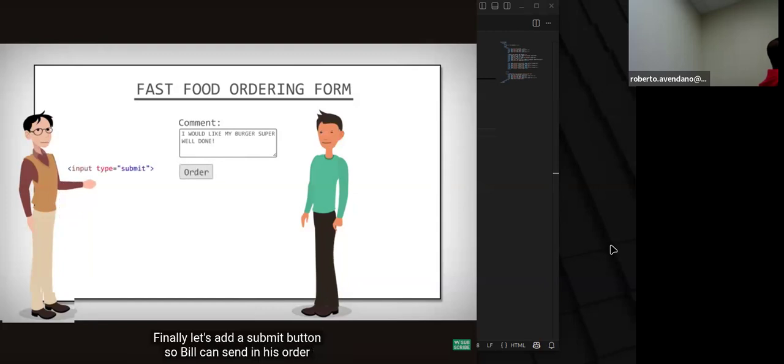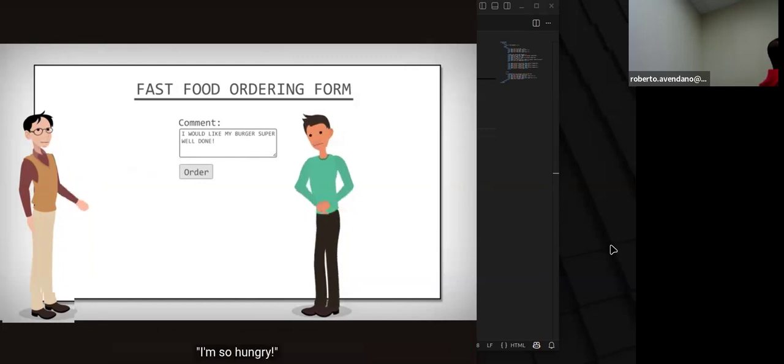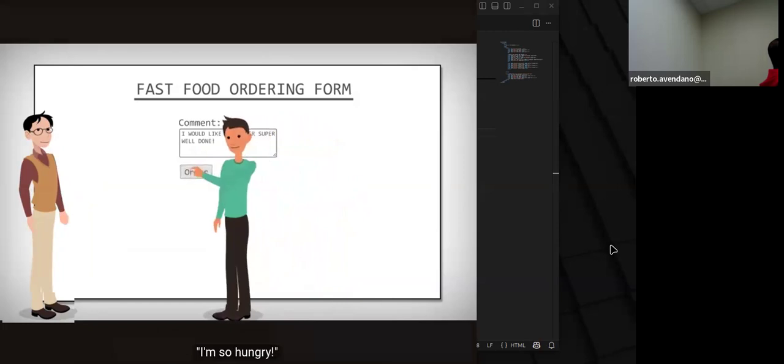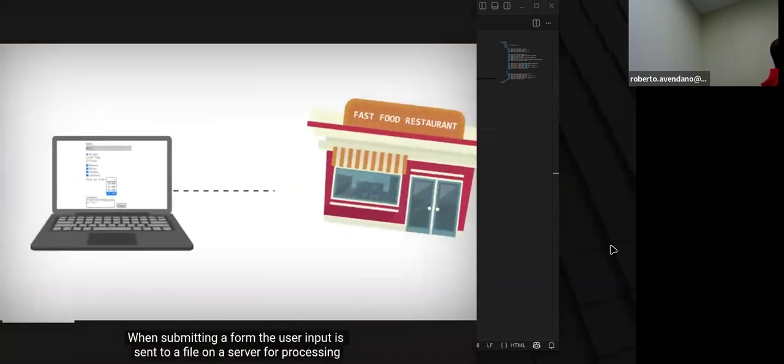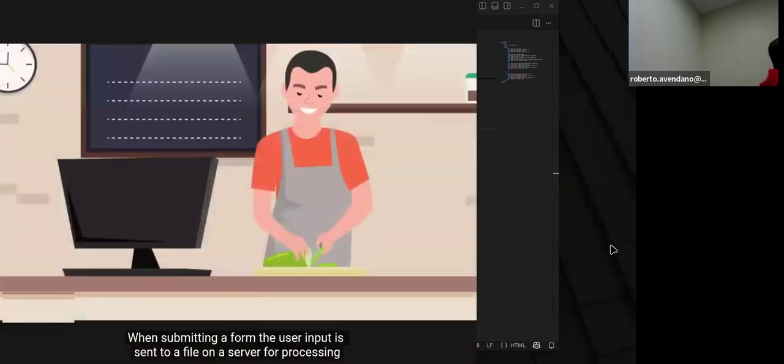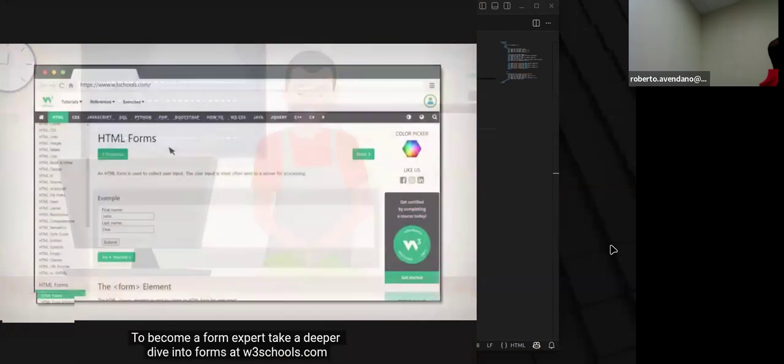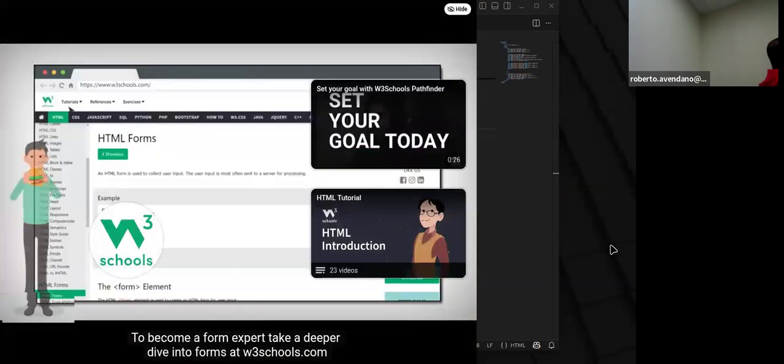Finally, let's add a submit button so Bill can send in his order. Input type submit defines a submit button. I'm so hungry. When submitting a form, the user input is sent to a file on a server for processing. To become a form expert, take a deeper dive into forms at W3schools.com.